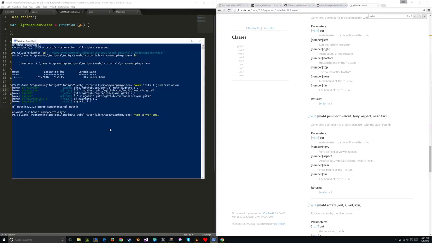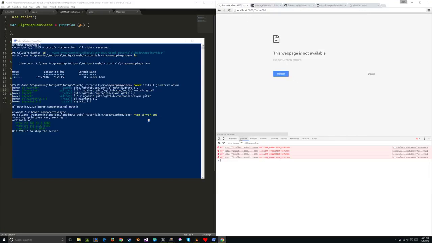Let's start our HTTP server. This is just something that I installed using npm. The actual command that I use is just npm install http-server. It starts a basic file server. All it does is serve what's in whatever directory you happen to be in, and it does it on port 8080. So if we do that, how are we looking?